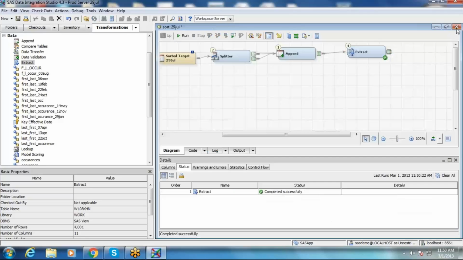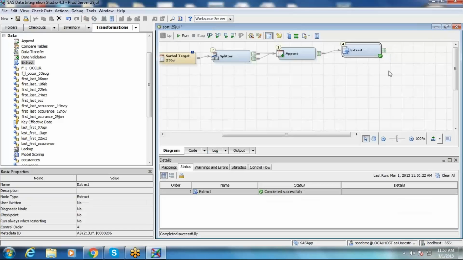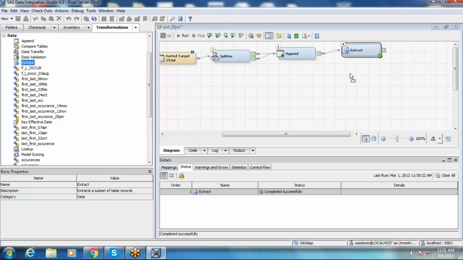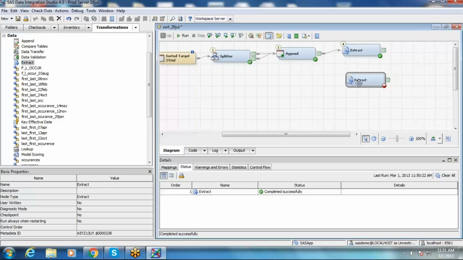The second objective is I want to group by customer country and I want to get the average of customer age. Customer age is an existing column. Average of customer age is a new column. So in the target table, you will have only customer country and the average of customer age, 2 columns. So I'm just dragging and dropping one more extract transformation. Route your target of previous transformation to this extract.